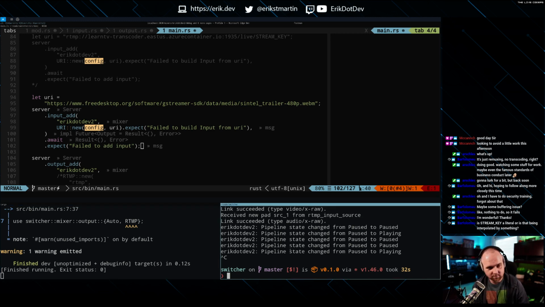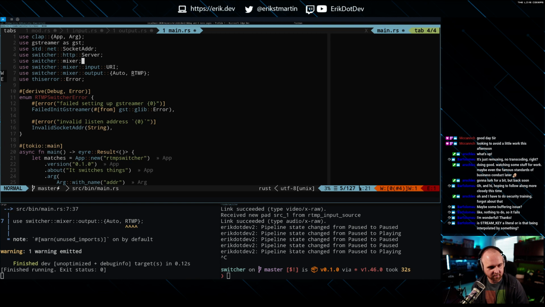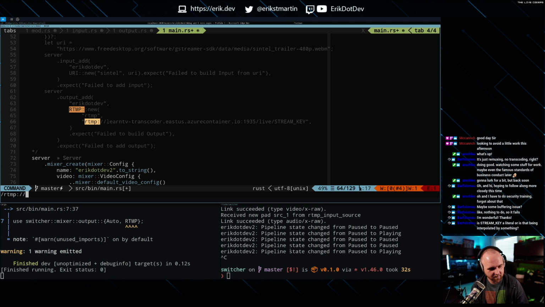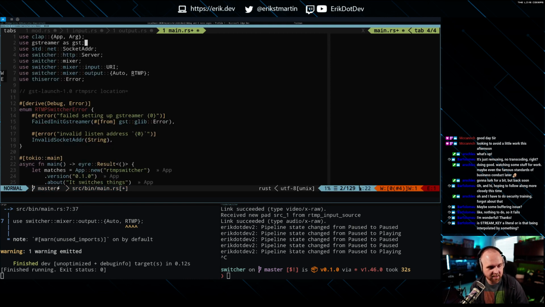We're gonna make this messy. So we could do something like a gst-launch-1.0 rtmpsrc location equals, where is our RTMP? Yeah. So let's see if we can get this just using our own pipeline, like from the command line. Okay, so that would be our input, right?